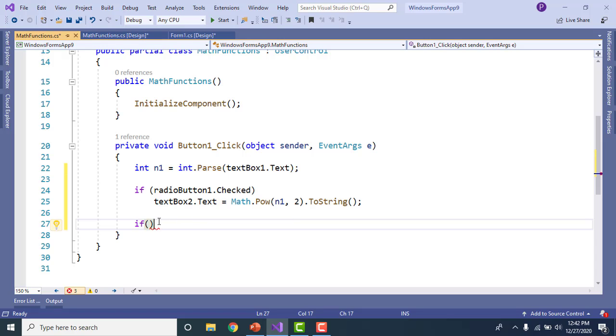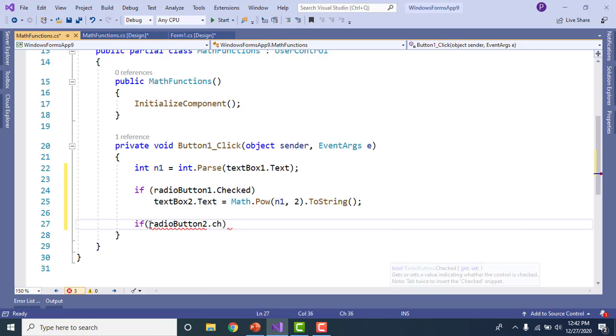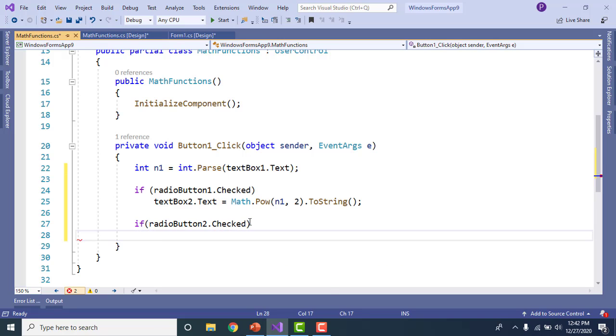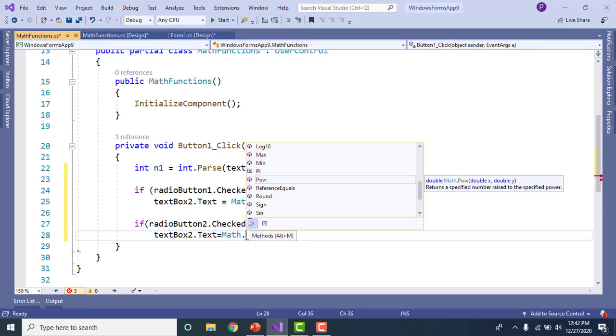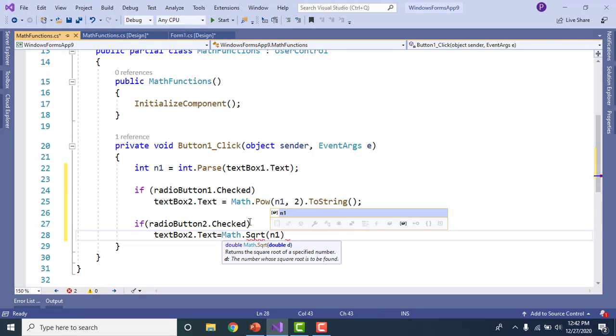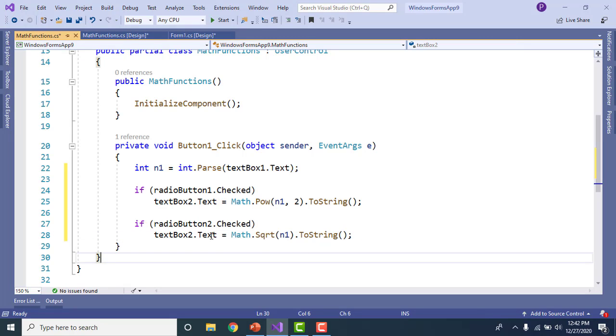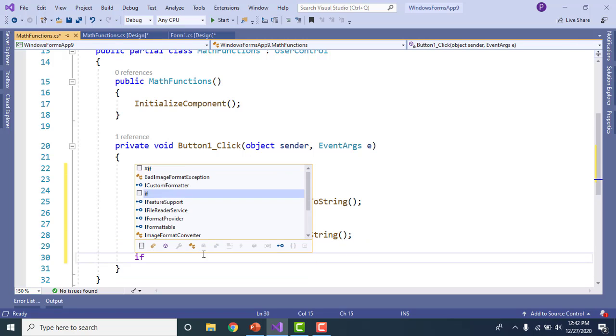If radio button 2, the second radio button, has been checked, that is when it is clicked with the mouse, then again textBox2.Text is equal to Math.Sqrt(n1), which calculates the square root of n1. ToString will be used to typecast that square root into a string, and it will be assigned to the text box using the Math class. Next, again I will use the if statements here.